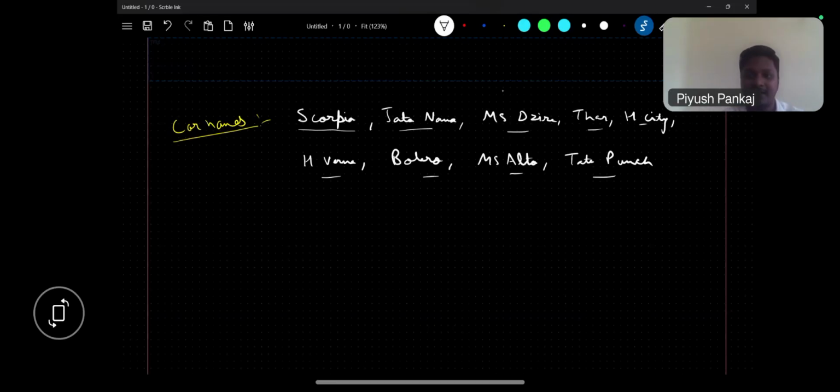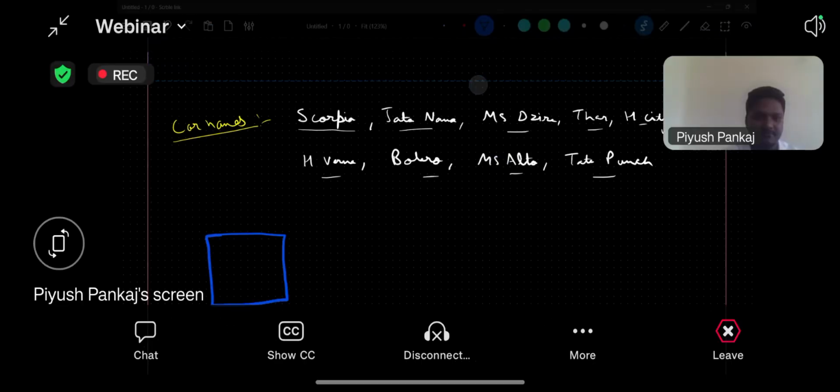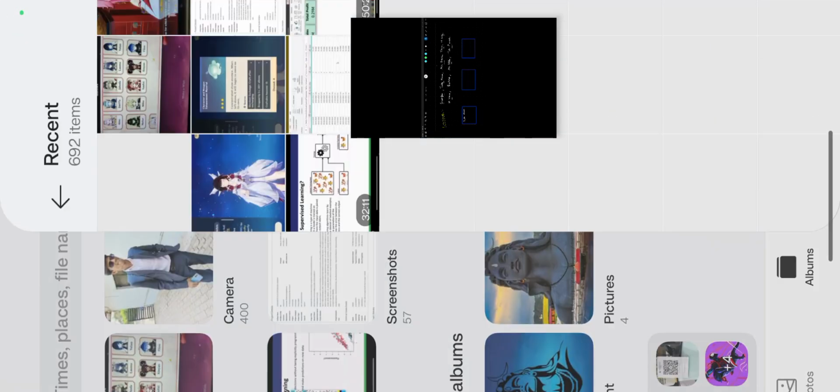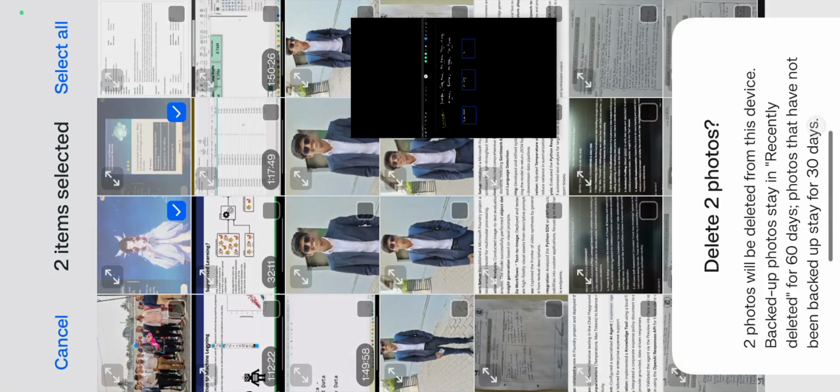Now here I need your help. What type of help? I need to create 3 buckets. I'm creating 3 buckets. Here I will take Tata Nano, and here I will take Honda City, and here I will take Scorpio.